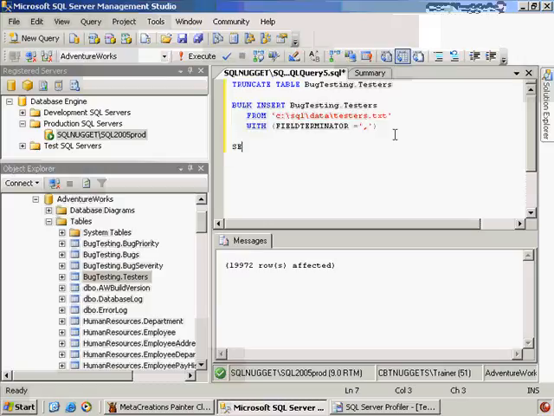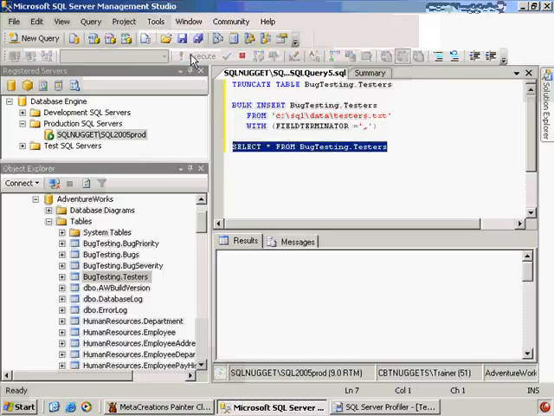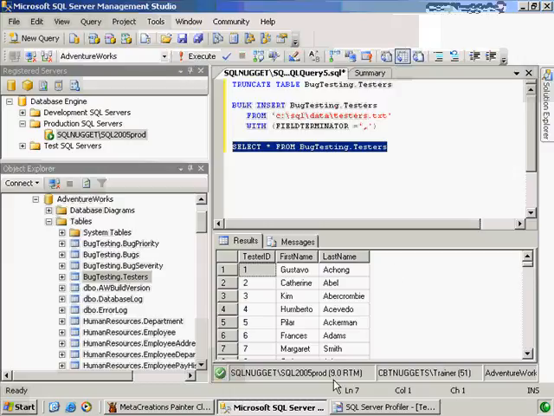And the final thing we're going to do is grab all the data from it. So we'll do a SELECT * FROM BugTesting.Testers. We'll highlight this, hit execute, and there we go. So we did quite a bit there. Let's take a look at what the Profiler thinks we did.